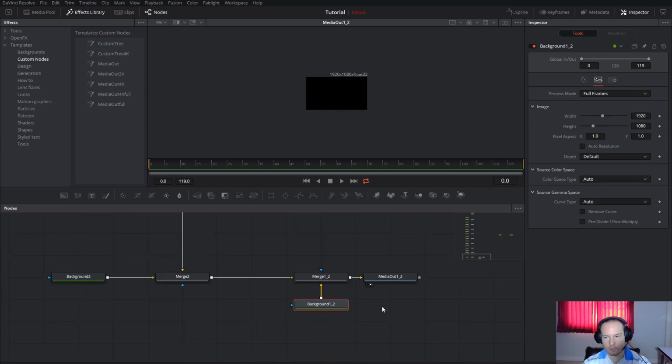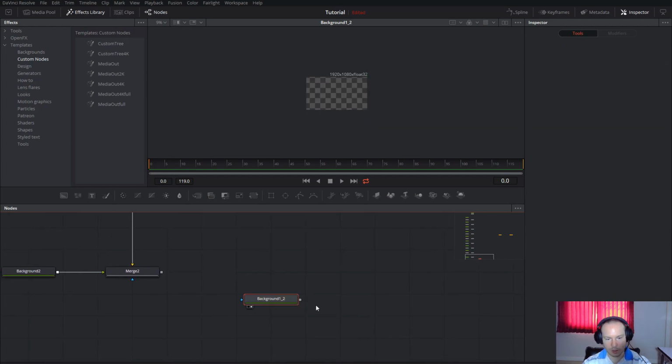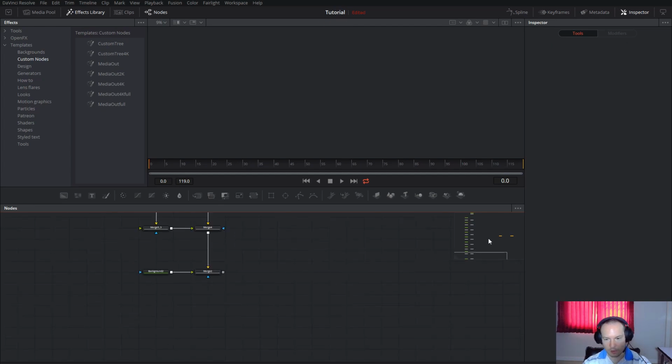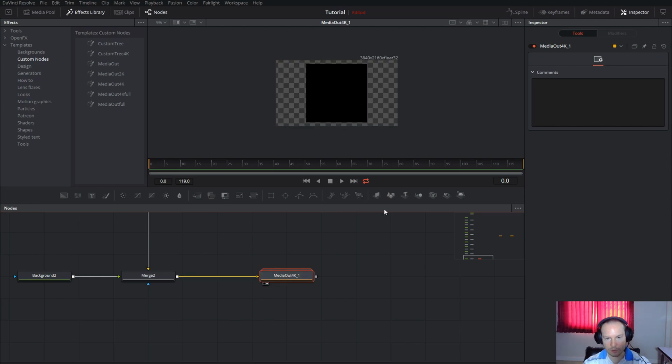It doesn't affect the resolution. If I want to have 4K, all I have to do is delete this and connect the media out to 4K. Ctrl C to copy, Ctrl V to paste, and connect to the media out. And now I have 4K resolution. Boom.